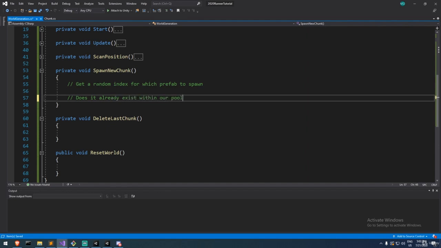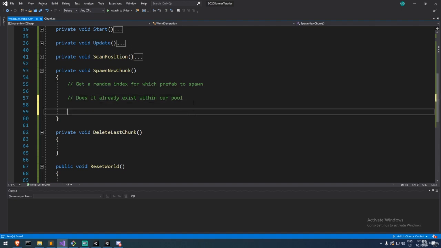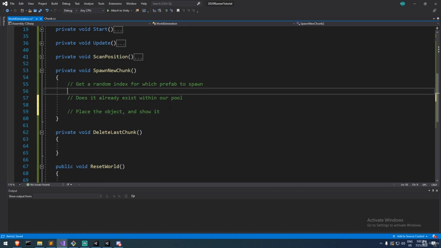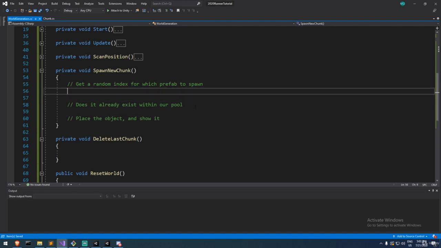Within our pool, not the active chunk, within our pool. If it does, reuse it. And if it doesn't, then go ahead and just place the object and show it. It's pretty much as easy as that, but it's still the most complicated function we have here.